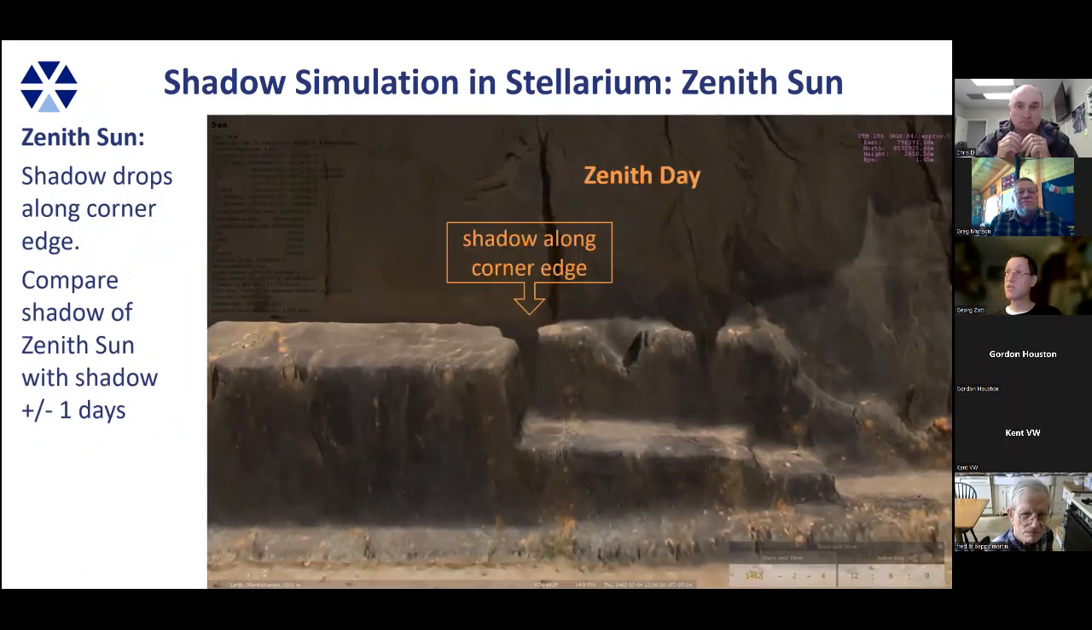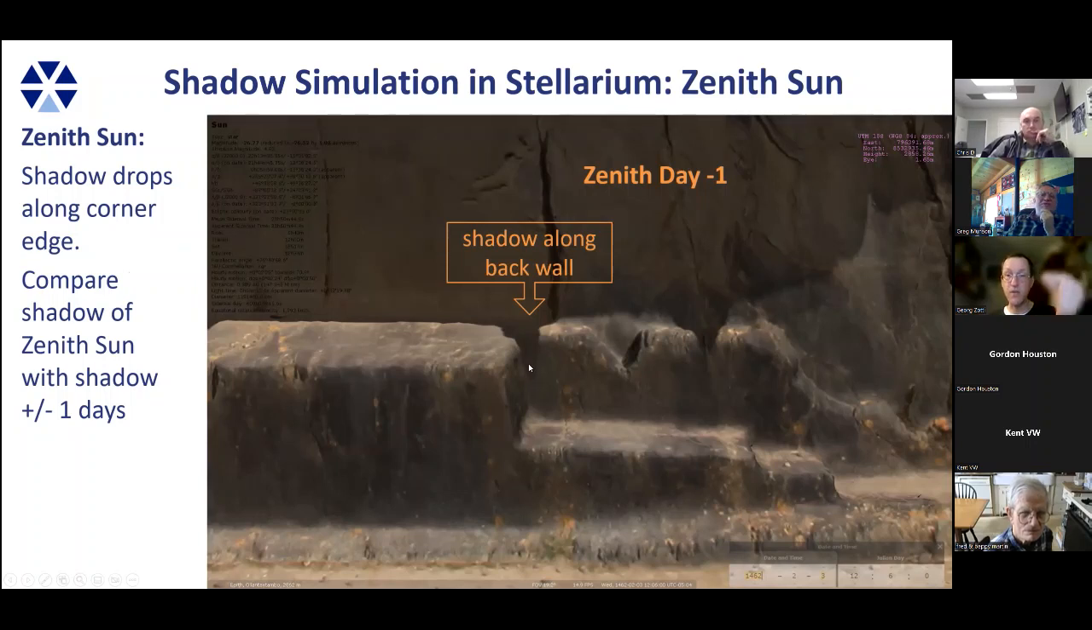And now the big question is, how does that behave one or two days earlier or later? Can we really identify zenith passage with that? So one day earlier, this shadow drops further on the back wall. It does not really creep in; the first bit of the shadow does not really creep into this chiseled edge.